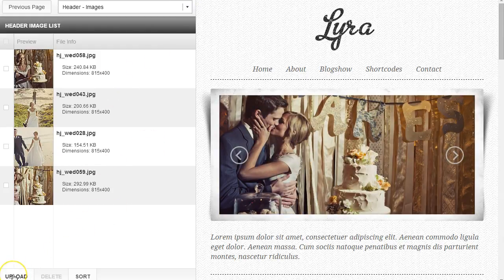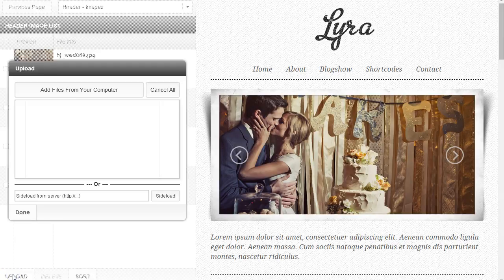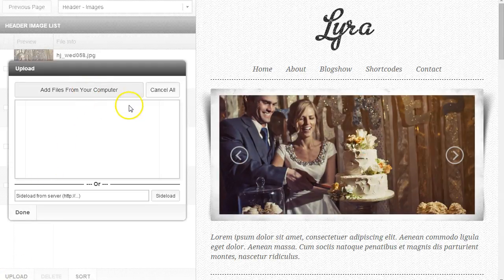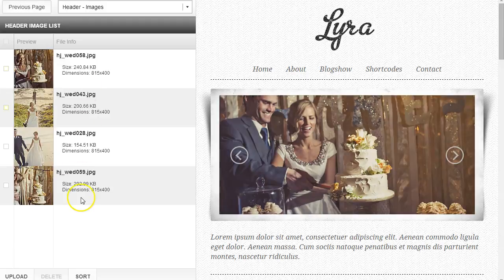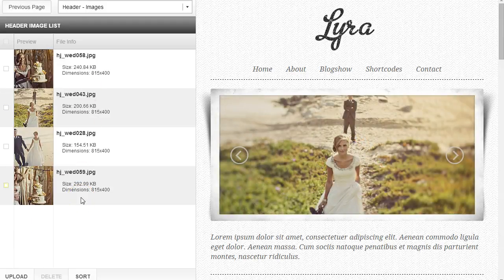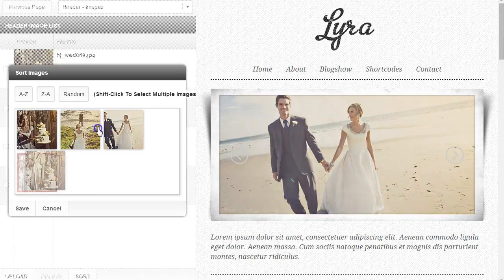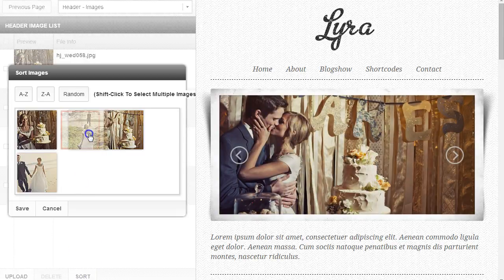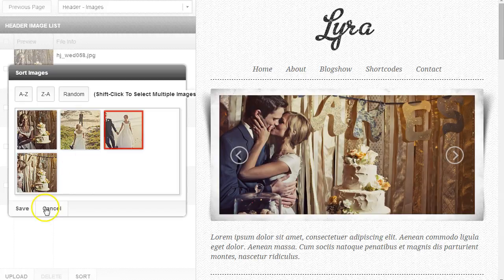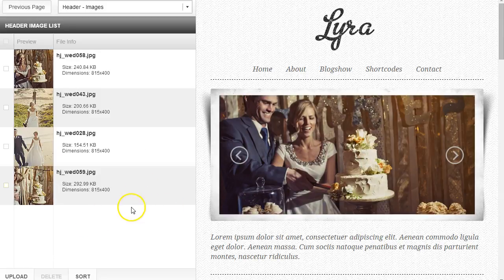And if I wanted to upload more images, I would click upload down here, and I would add files from my computer, and once they all loaded, I would click done. And then they would appear right here. Now they're going to be organized numerically or alphabetically based on the names of your files. So if you needed to sort those later, you can click sort, and you can just move these around like this, and it'll change the order of your images.